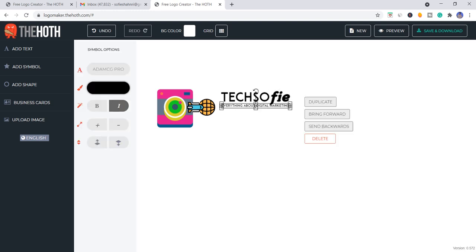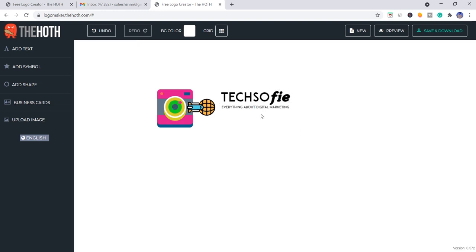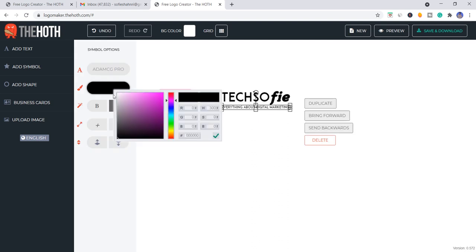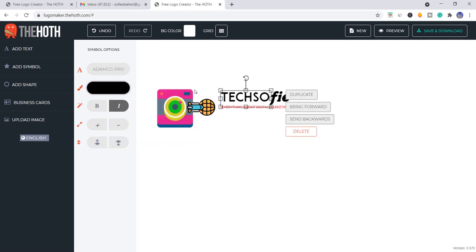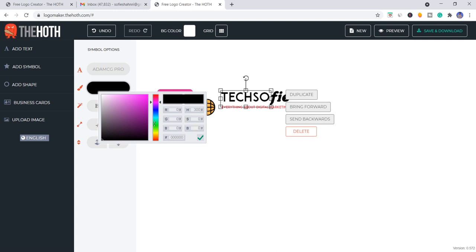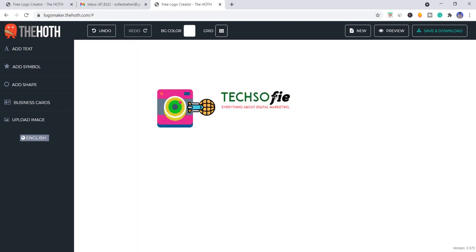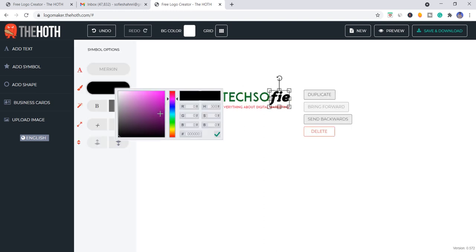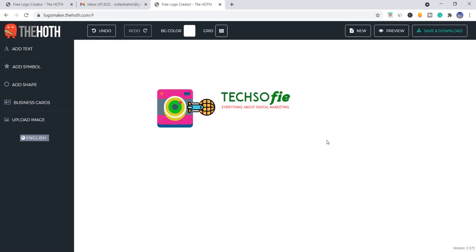Okay guys, so next thing is we want to change the color of this, so you can do color changing. Simple, it's very easy to do this. Just change the color from here. If you want to change the color of it, just go here, from here you can do this. It looks cool, right?